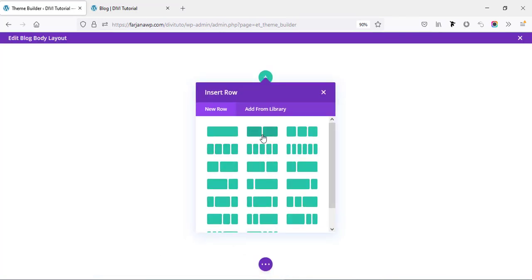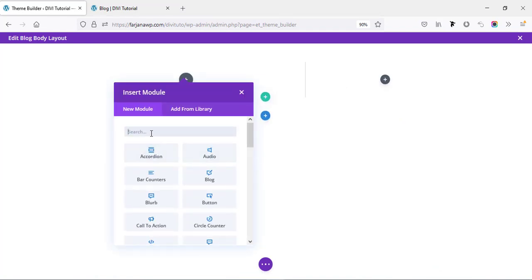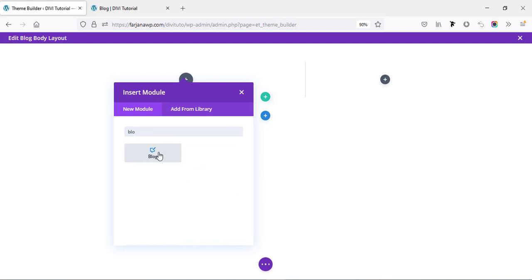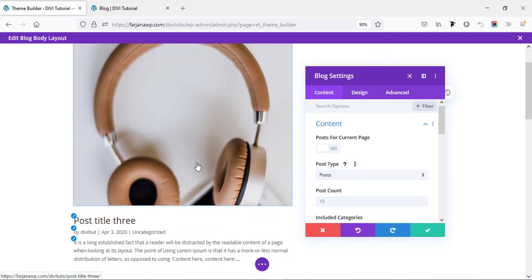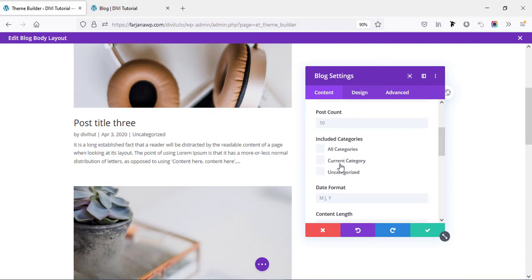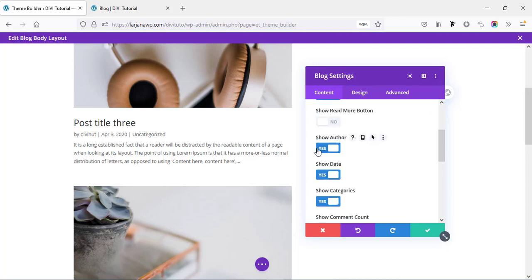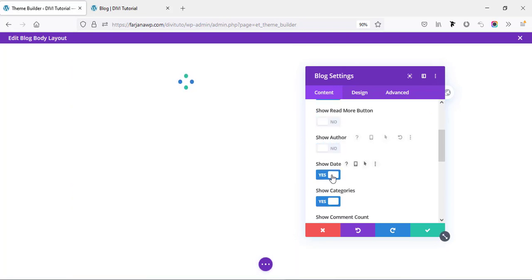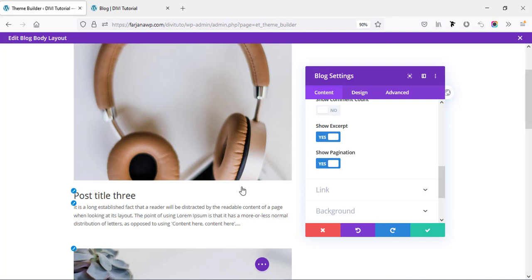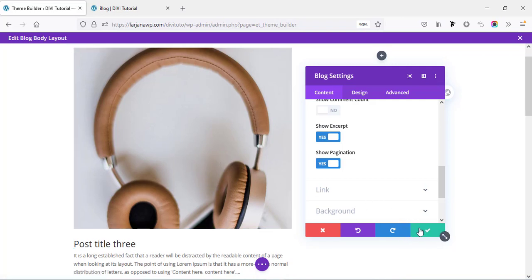So here we are taking a structure like this, and on the left side I'm taking our blog. So for now it's taking the default structure. We can also customize our blog design and content from here. Here are the elements. We can hide our author name, date, categories, and from here we can also customize our text, our images. For now, I'm not going into all these details. I'm just keeping it as default.